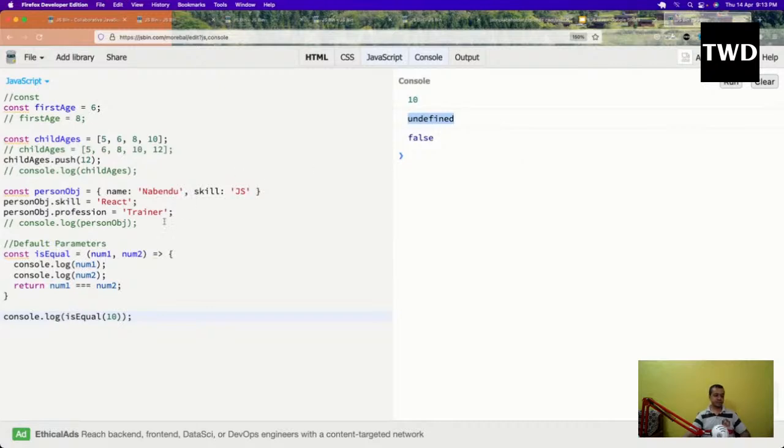Now I'm going to make it 20. Clear it, run it. Now see, 10 is going into num1, 20 is going into num2, because I'm passing nothing. It will still be false. But if I pass 10, it will override this 20. So this is what default parameters are all about.